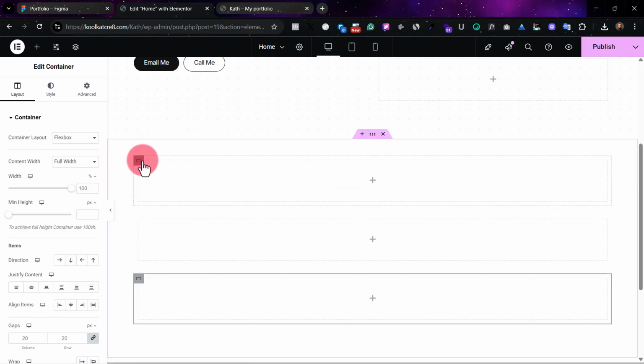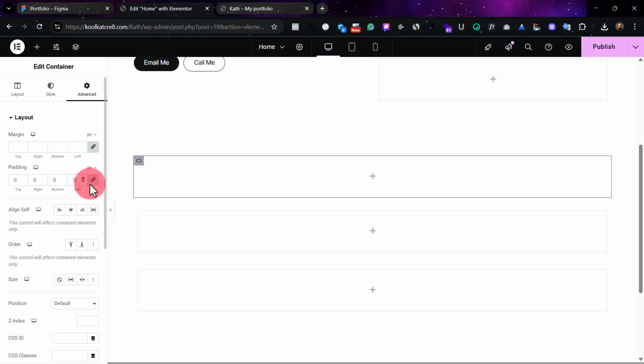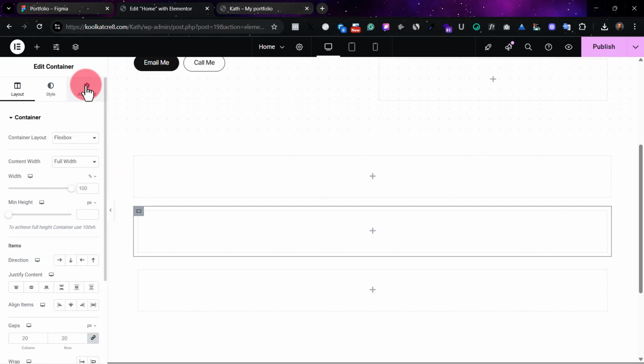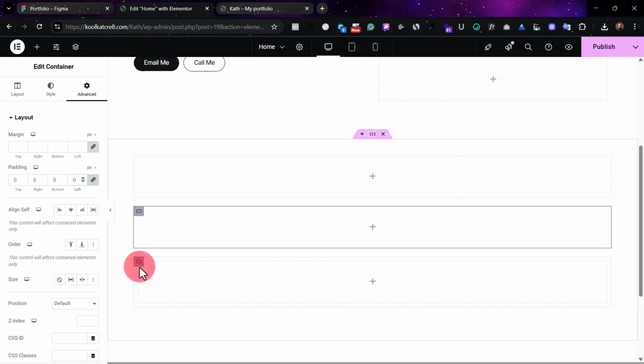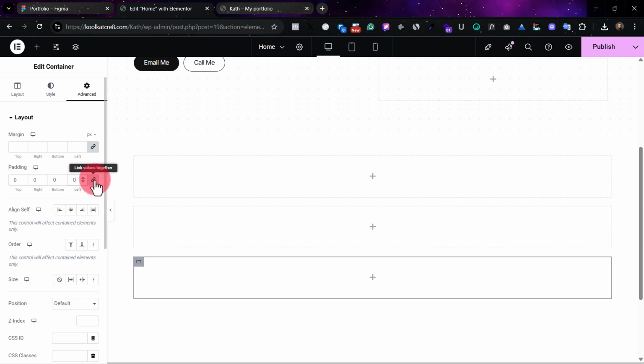So in doing that, the next thing we need to do is make sure this is 0, that there is no padding or anything whatsoever in it. We can do that to all of them. Once we've done that, let's work on the first one.